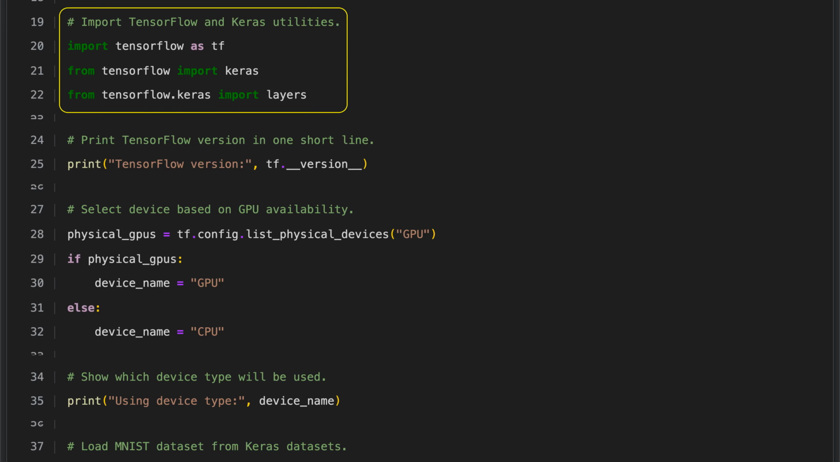We start by importing TensorFlow, a library used to build and train machine learning models. Within TensorFlow, we use Keras as a high-level interface that makes creating neural networks easier. From Keras, we import the layers tools, which let us stack different kinds of layers, such as dense or convolutional layers, to define the structure of our neural network model.